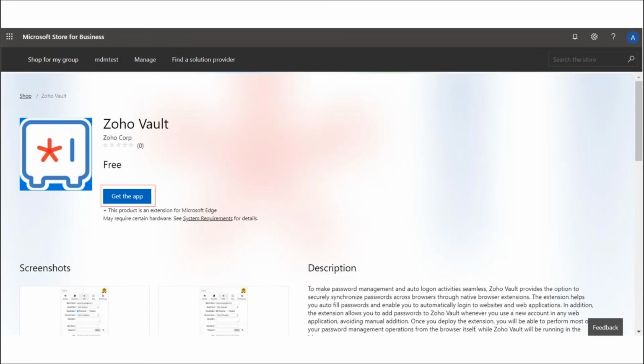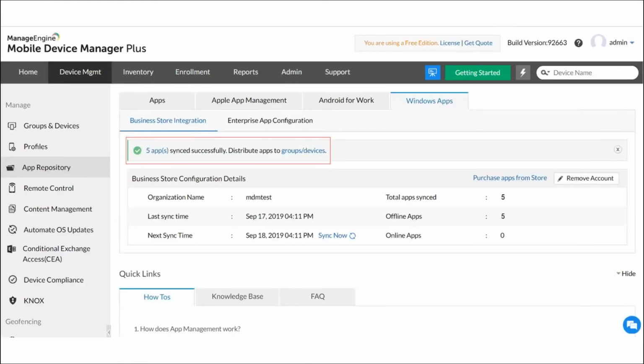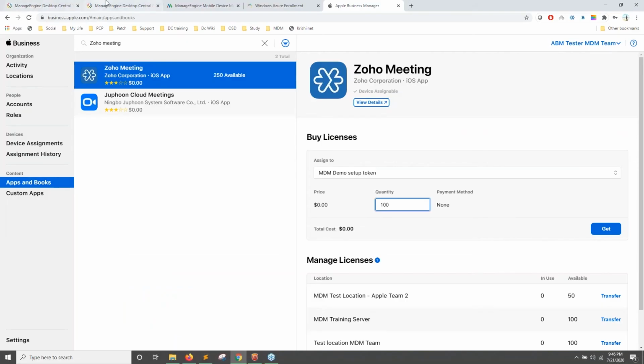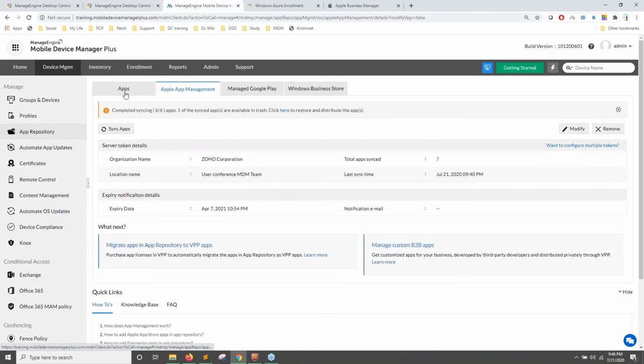and just click on Get the app. Same procedure: you integrate, search for the application, click on Get the app, and then it automatically gets added to your MDM and starts to sync. So this is how you add your Business Store applications to your MDM, and once done, you can go and start distributing to your devices.